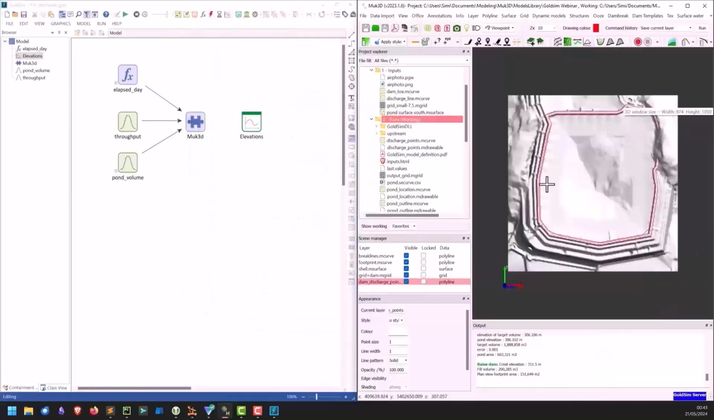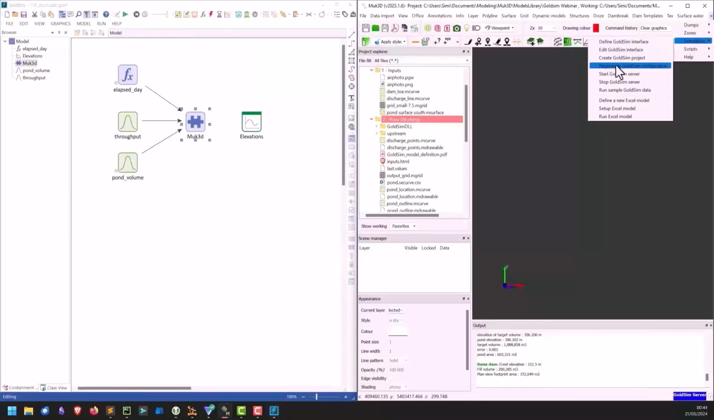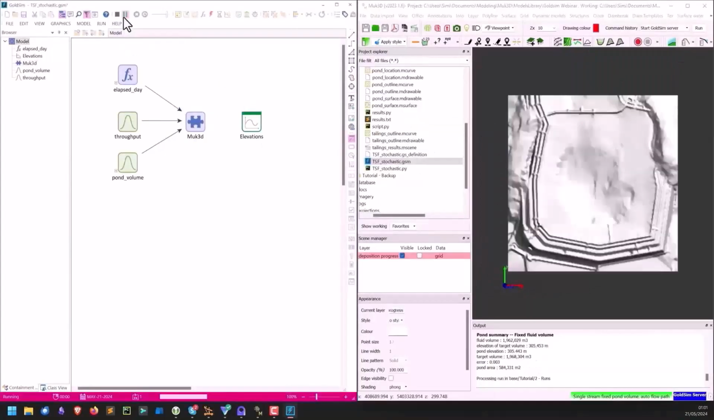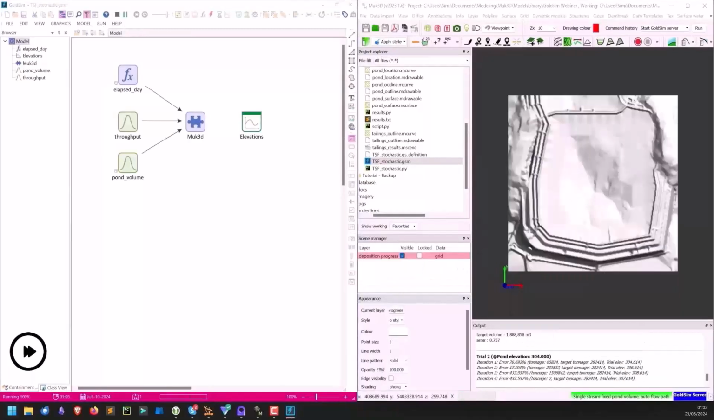Now we just need to regenerate our DLL. So go ahead, simulation, regenerate GoldSim configuration, and that's it. We should be able to run it. So now not only does it do the deposition, but if there's not sufficient storage, it will also raise the dam. So I'll just fast forward it.